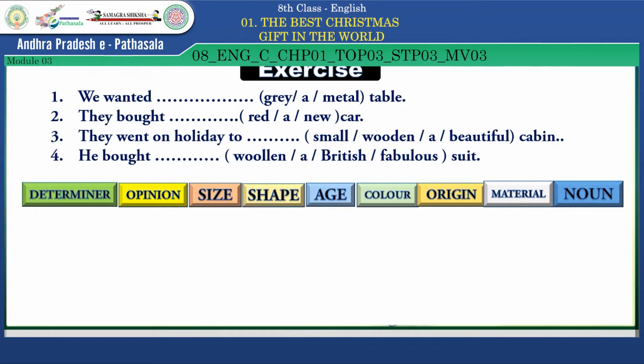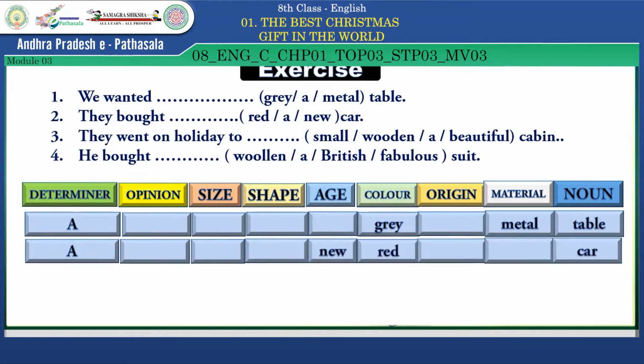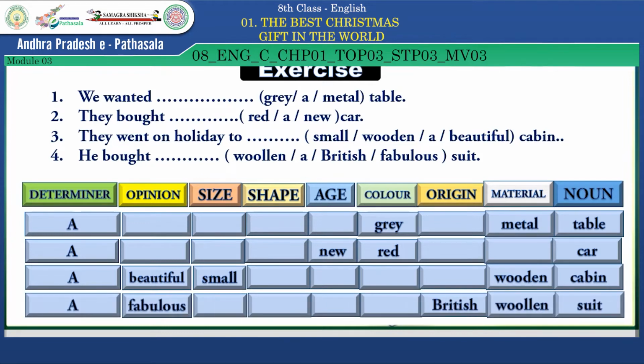noun. Let us check the first one, a grey metal table, and the answer is we wanted a grey metal table. Second one, they bought a new red car. Third one, they went on holiday to a beautiful small wooden cabin. Fourth one, he bought a fabulous British woolen suit. In this manner, we have to arrange the adjectives according to their order.